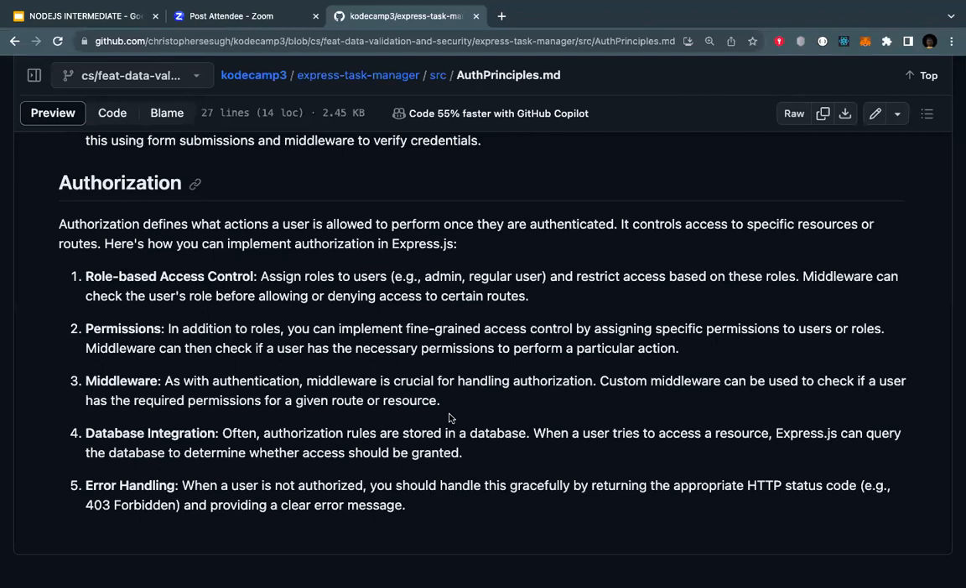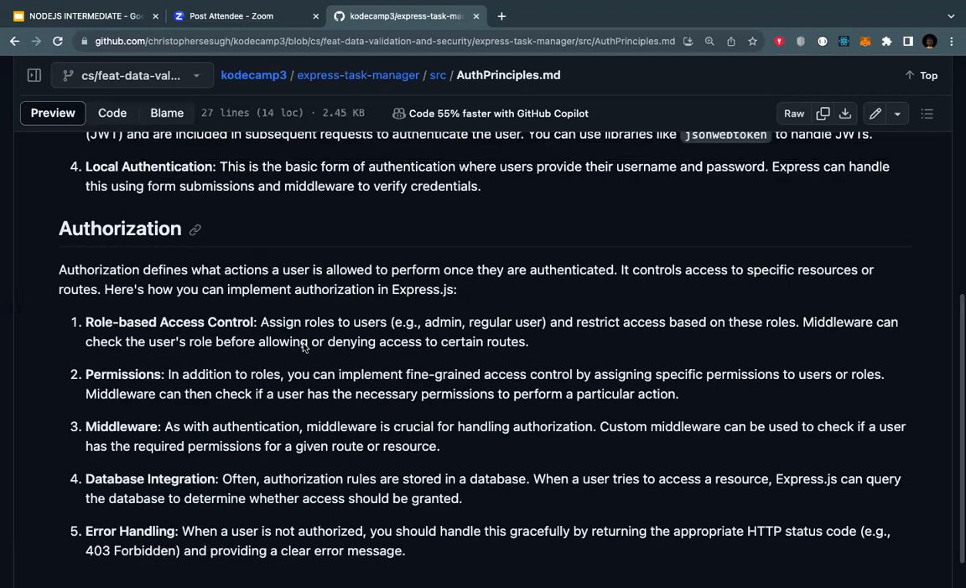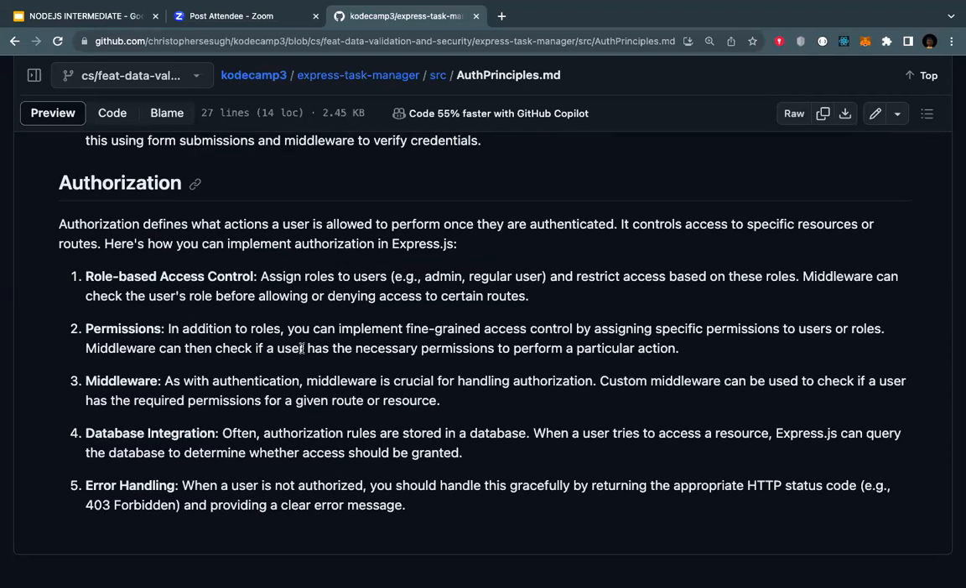And then middleware. As with authentication, middleware is crucial for handling authorization. Custom middlewares can be used to check if a user has the required permissions for a given route or resource. And we don't need to go around explaining all of this because we already discussed it, and we're just looking at the theoretical aspect so we understand how this is related to authentication and authorization and all of that.